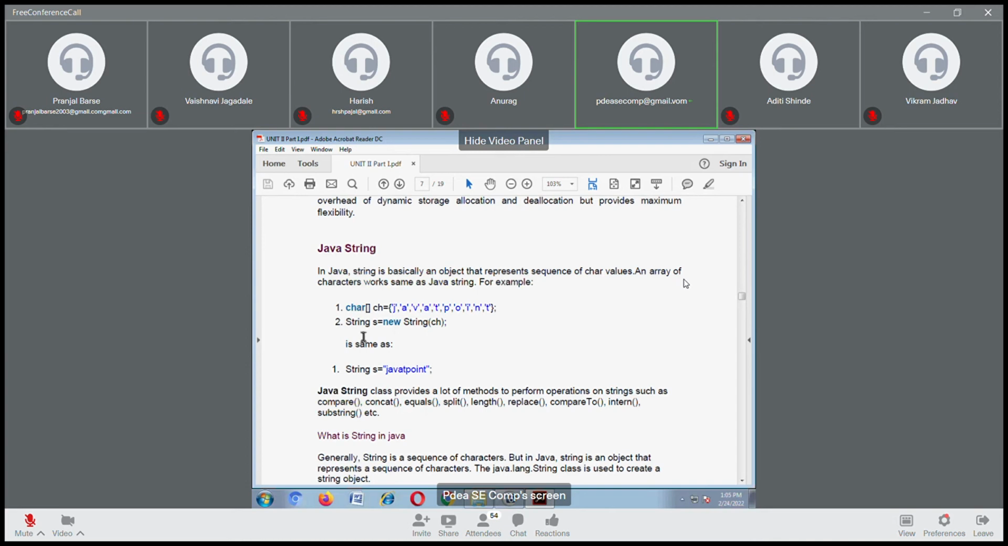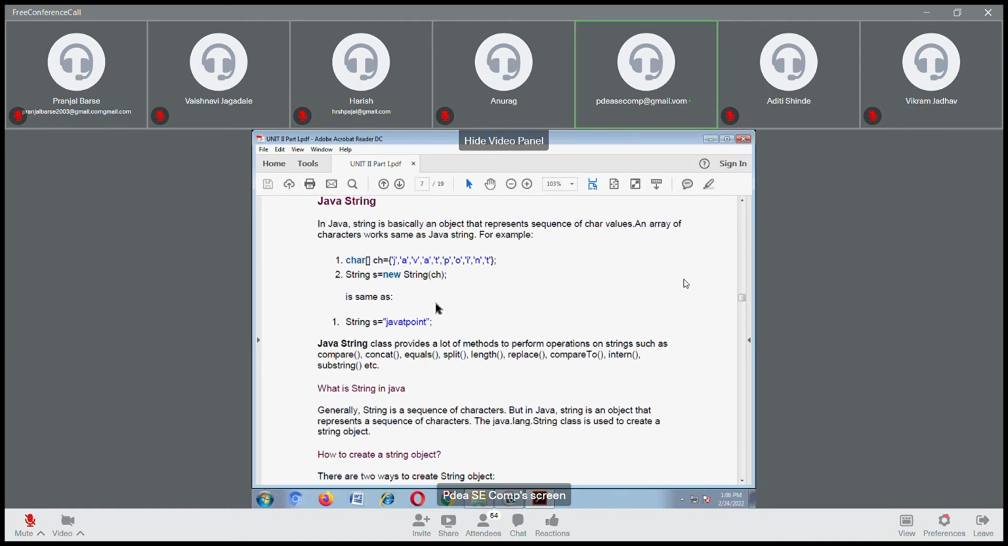Next, String s = new String(ch) is the same as String s = "javatpoint". Here it is mentioned: what is s? It's a new string. And what is the string? It's characters. Now, what is this string s? It is the characters, and the characters are javatpoint.